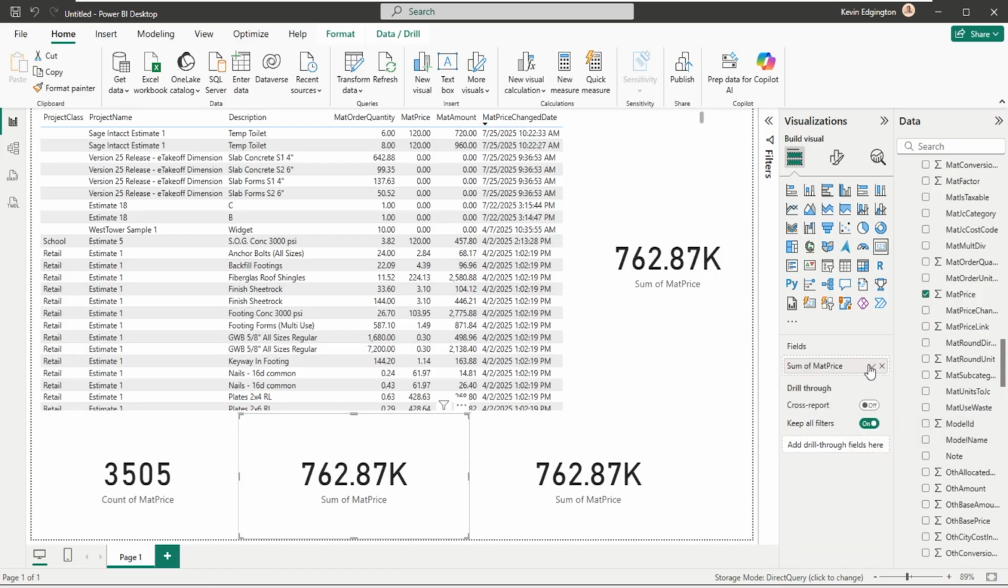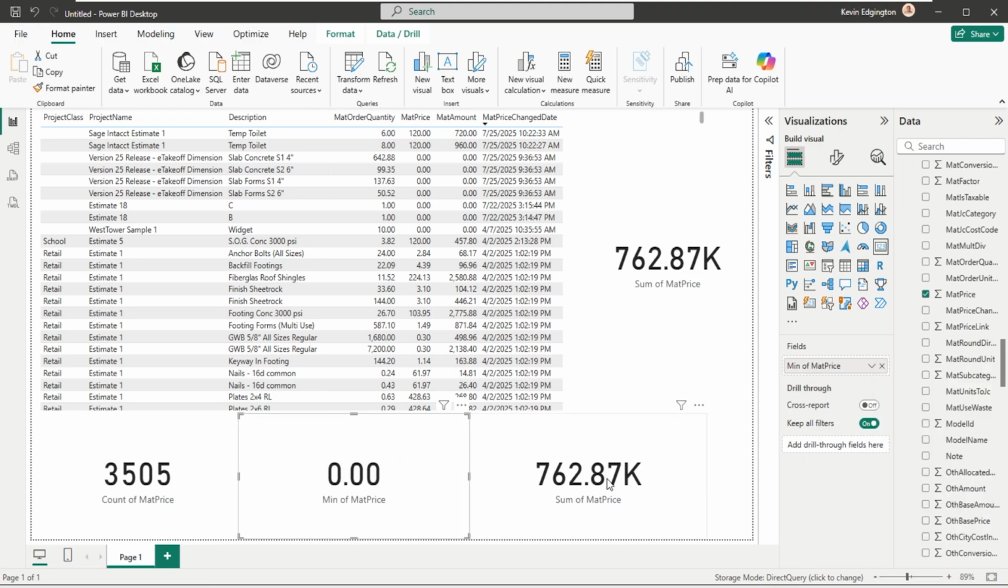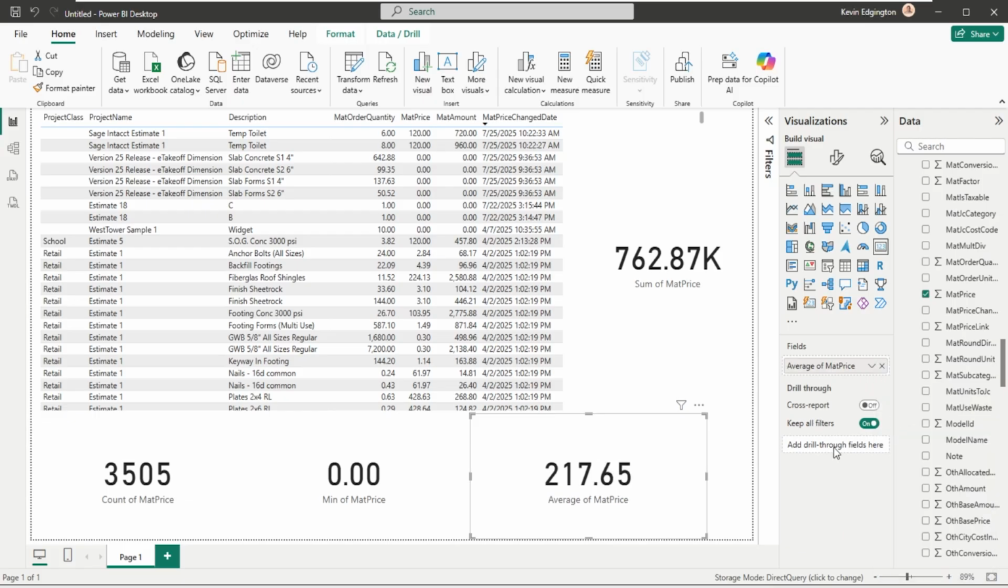I'm going to come back to this one here. Let's say that I want the minimum price, which means we must have some things at $0. And let's say that I want this to be on an average. And let's say that I want this one on a maximum.